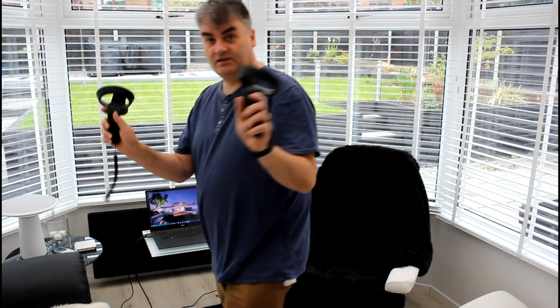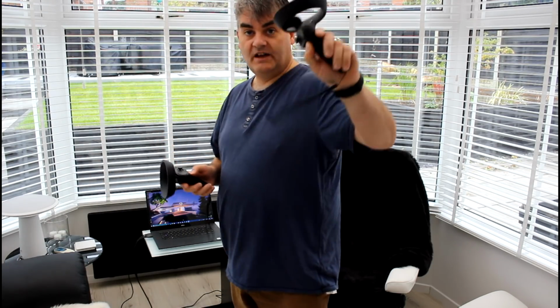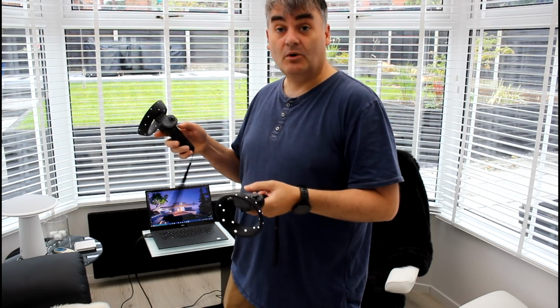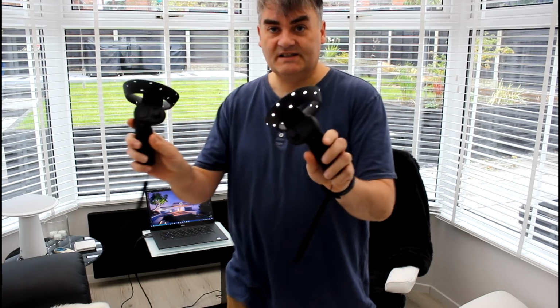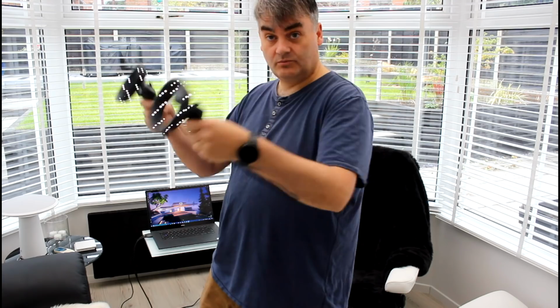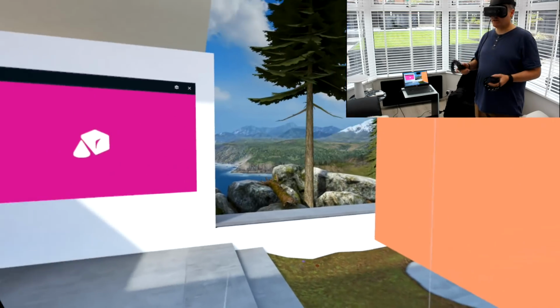The other thing to do is you need the controllers, hold down the Windows key, turn them on. If you hold the Windows key for more than 2 seconds, it turns them off. You can see these light up quite nicely, and that's how it knows where to place them. So I'm going to switch the headset mode now. I'm in my mixed reality environment.